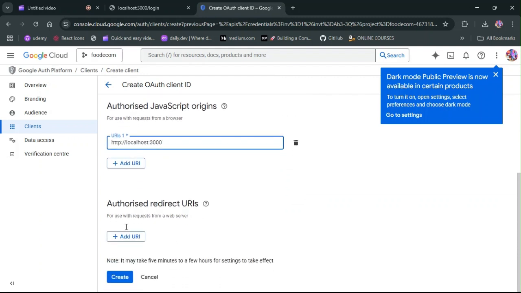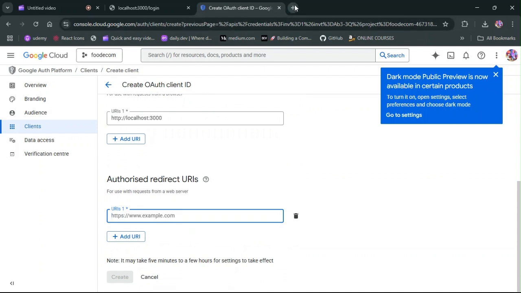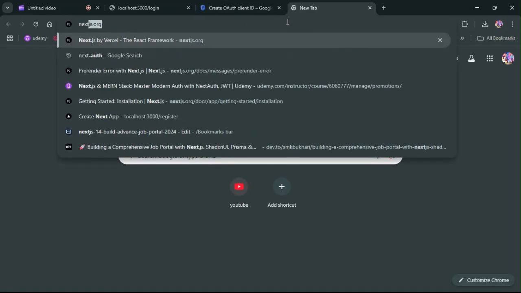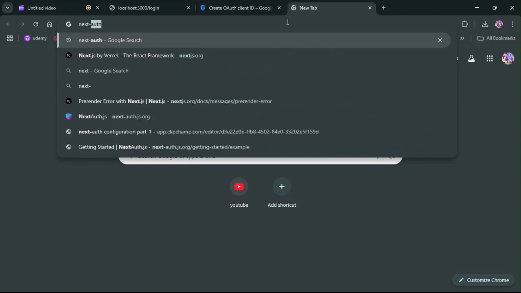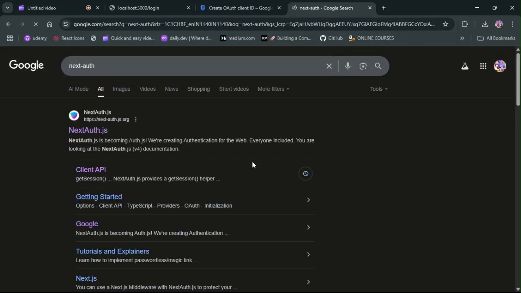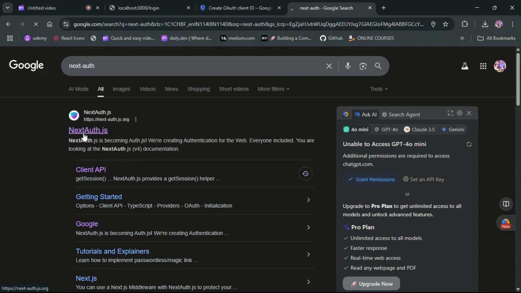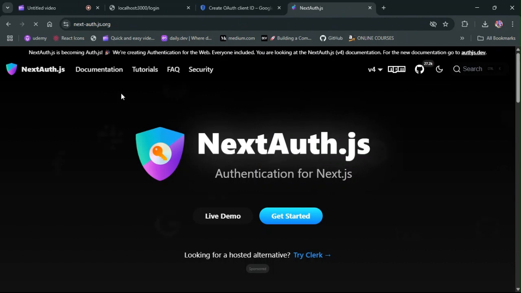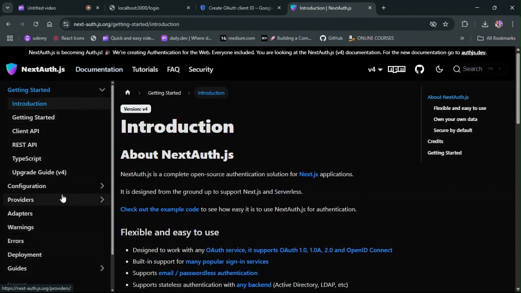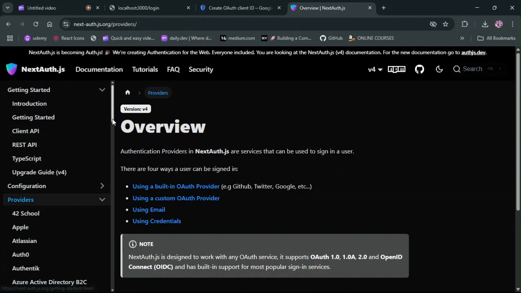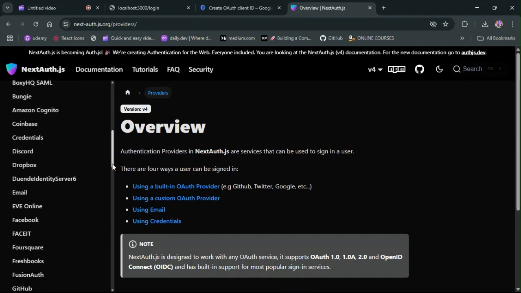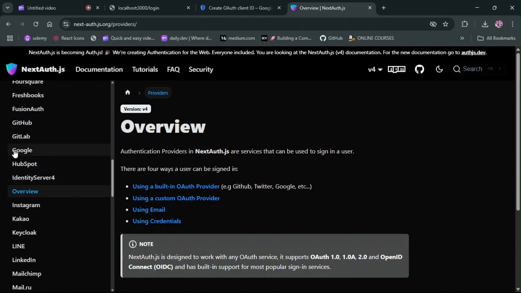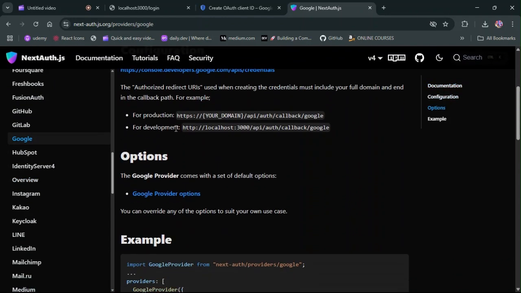Now similarly for your redirect URI, you have to go to NextAuth. NextAuth, login with Google. Then we will put in your development environment for Google logins. Go to the documentation, go to providers, and then click on Google, find your Google, this one. For the development mode, you copy this link and put it inside here.